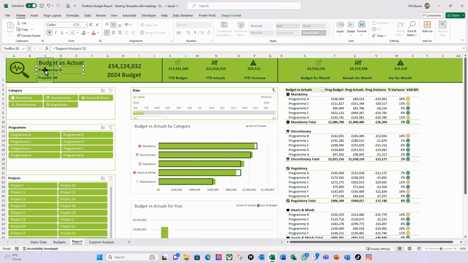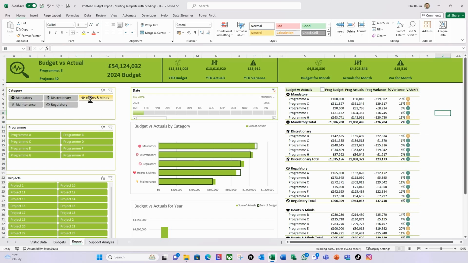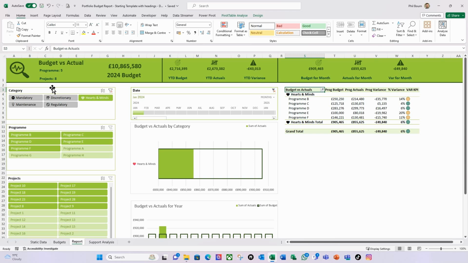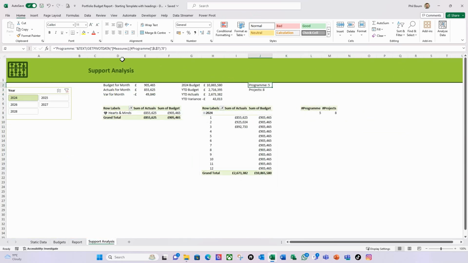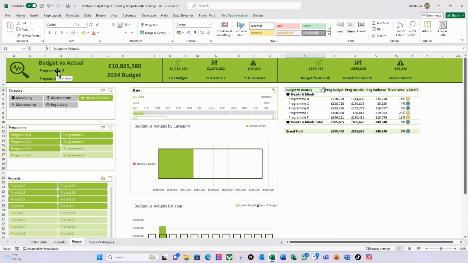Now all I'm going to do is hold down the Alt key, so these snap to the left. Hold down the Alt key, so it just snaps to the left, and there you go. Now, if I select one of these, so if I select hearts and minds, you can see the numbers change dynamically. I just want that to be programs. So let me go into here, select this cell, just add an S to the end there, just to be consistent. Hit return. And the label will automatically change based on that.